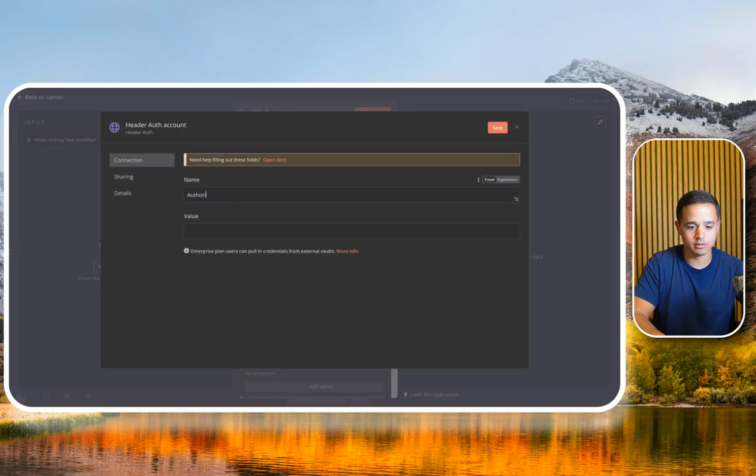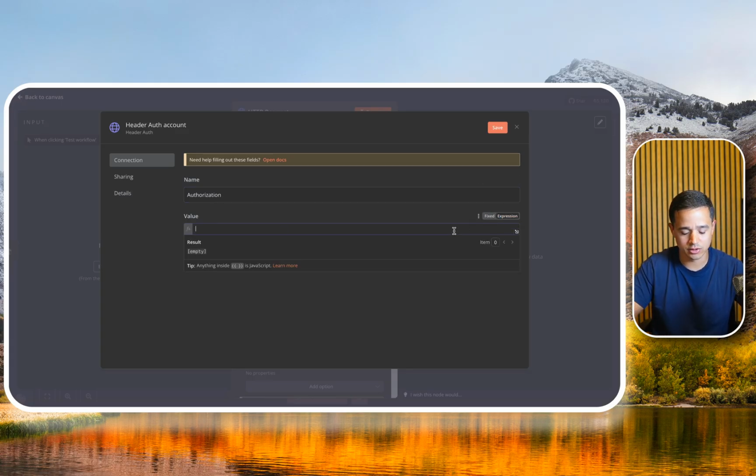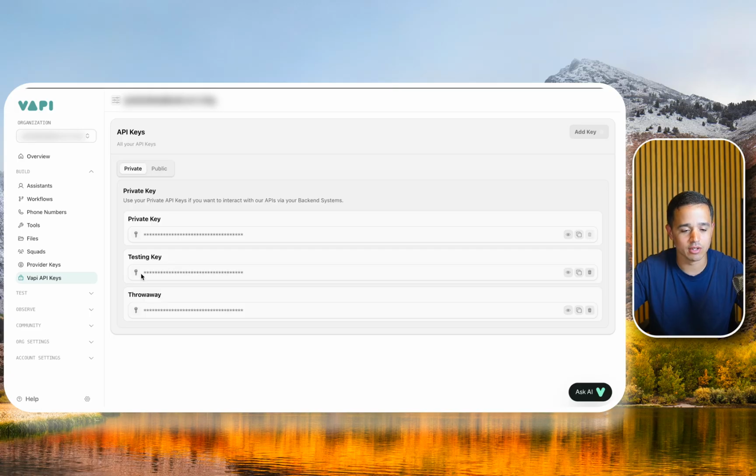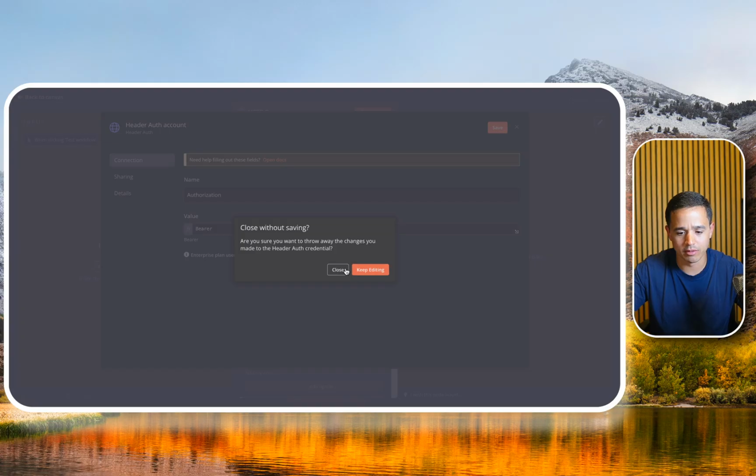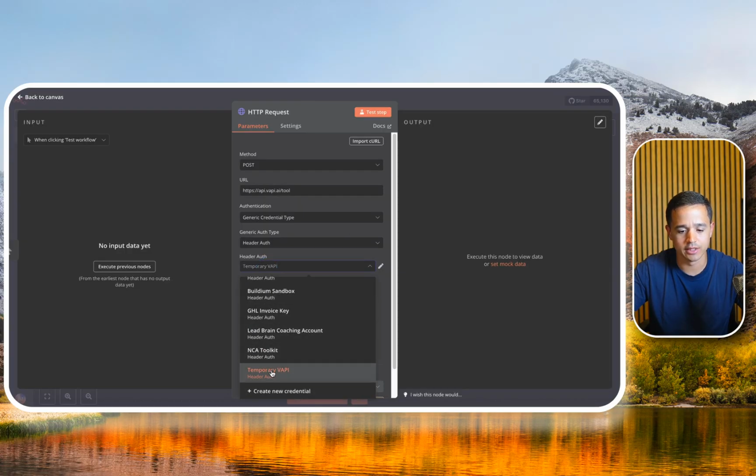The name would be authorization. Then here in the value, you can click expression so you can see what you're doing. Capital B, Bearer, space, and then you would just paste your API key. If you don't have an API key, you come over here inside of Vapi, create an API key, and paste it in there. I already have that part done, so I'm not going to recreate it, but I already have my credentials set in here, temporary Vapi.